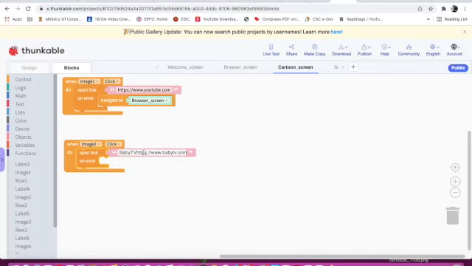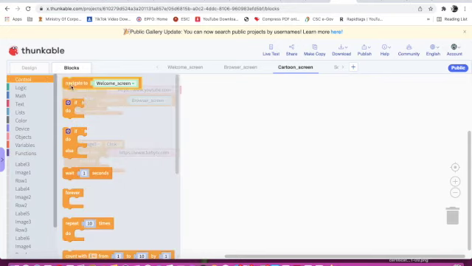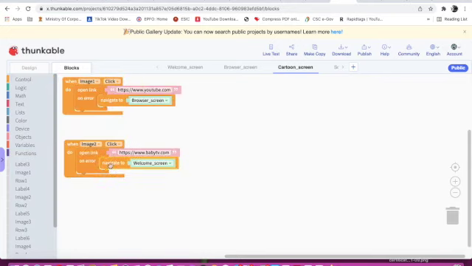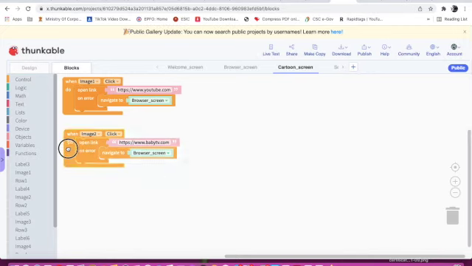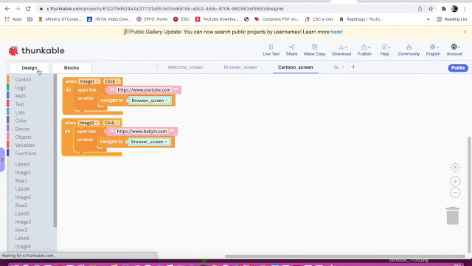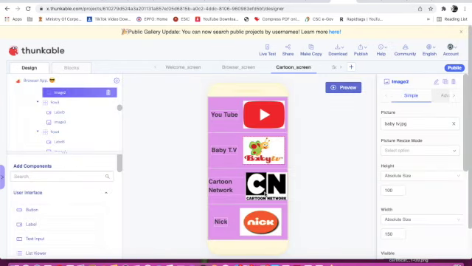Here I will paste it and I will delete from here. And here I will go to Control and I will take this first block, navigate to browser screen. Now this is done, image 2. Now we will see for the next image.